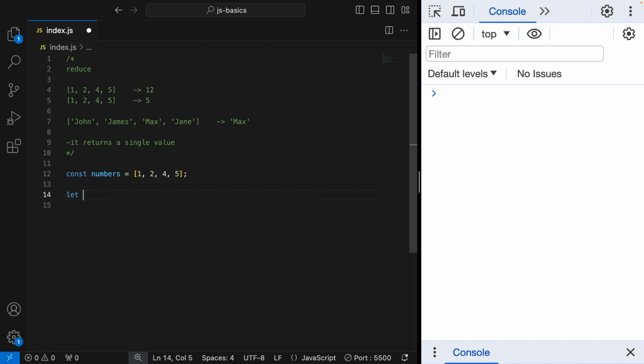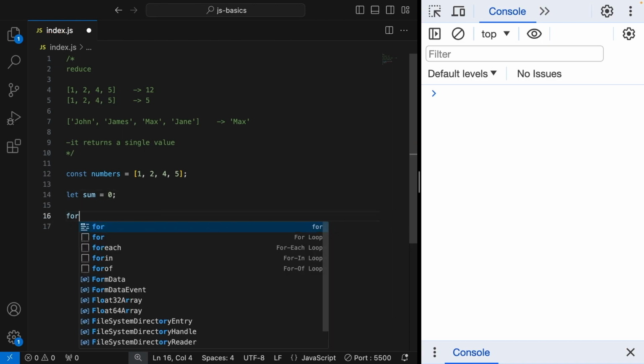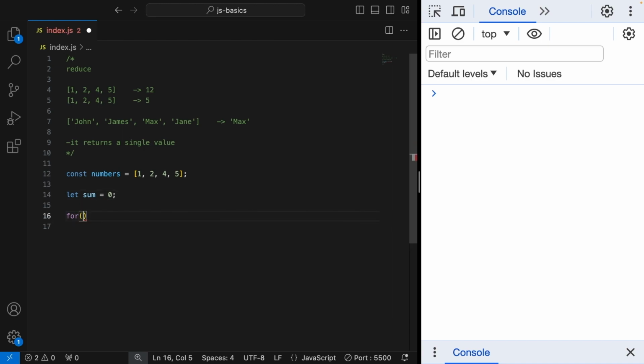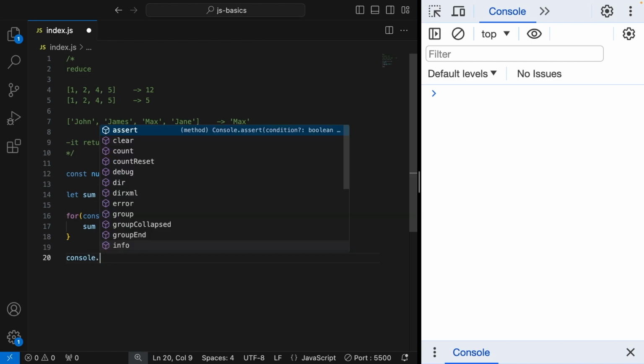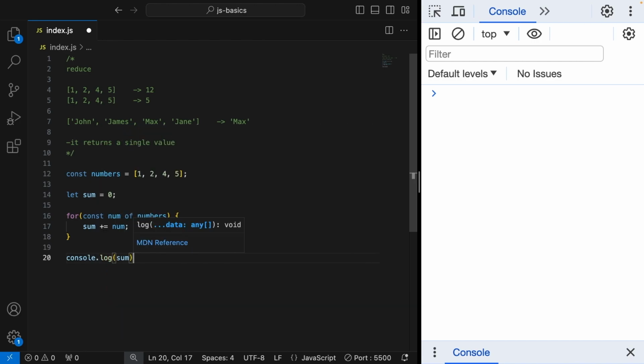What you would do is create a let sum equals, start from 0, and then use a loop to iterate through each element, const num of numbers, and for each of these elements, you want to add them to your sum. So sum plus equal num. And eventually, when your loop is done, you could just console log your sum. And as you can see, we're getting 12 right there. This is one way you can solve the question, finding the sum of the elements in a number array.